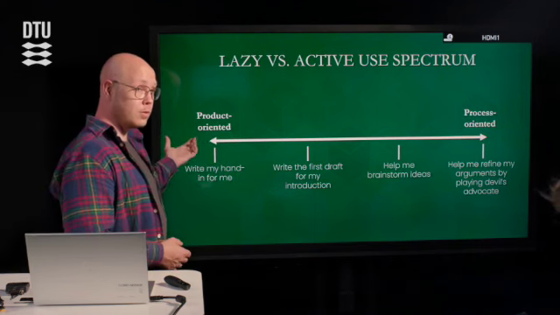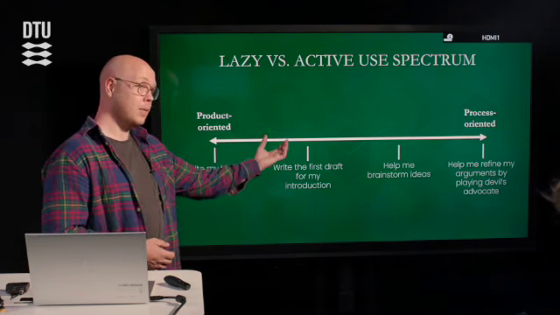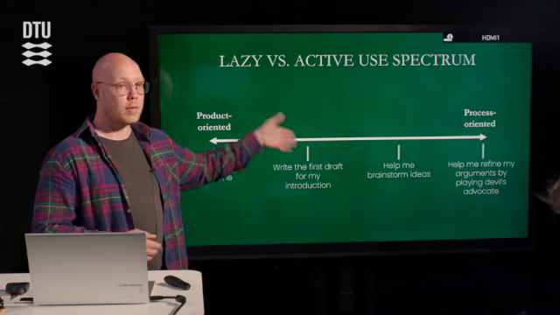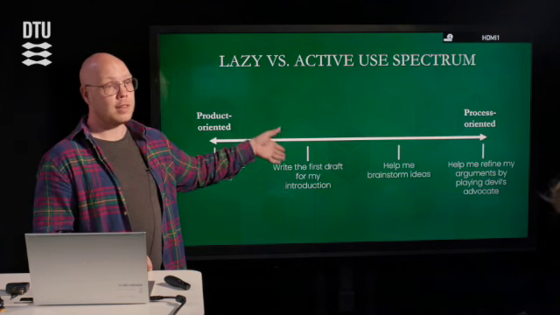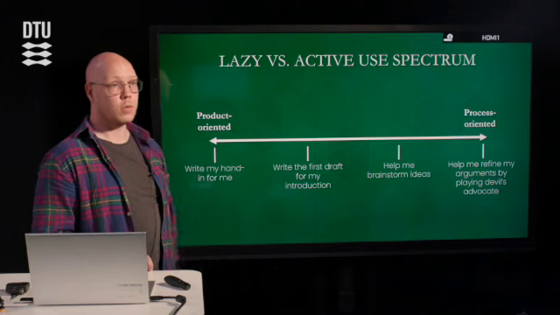One leads to worse learning outcomes, one leads to better learning outcomes, and then giving them tips, tricks, and encouragement to use it in a process-oriented way. I don't think we can expect students to just autonomously use it in that fashion. I think it's our job as educators to nudge them towards that kind of use.